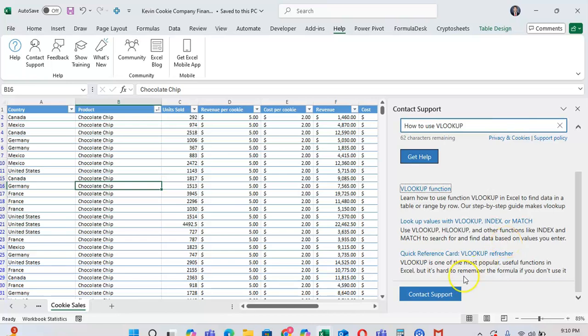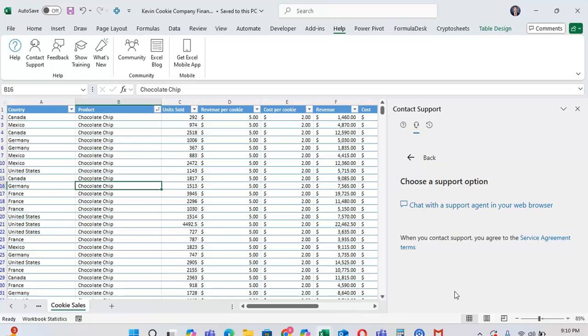Use XLOOKUP instead, but if you want, you can click on Contact Support and actually open up a chat with someone in your browser, which is super helpful if, for example, you're having issues with your Microsoft Excel account or stuff is not saving right, whatever issue you might be having. You can contact support from within your spreadsheet and kind of streamline the process of getting help.